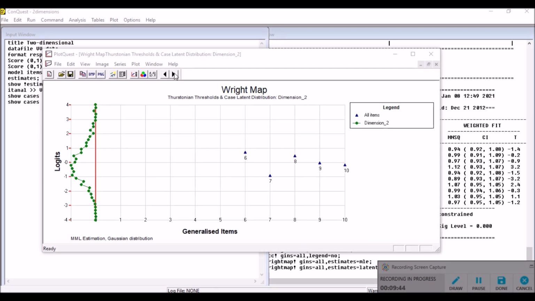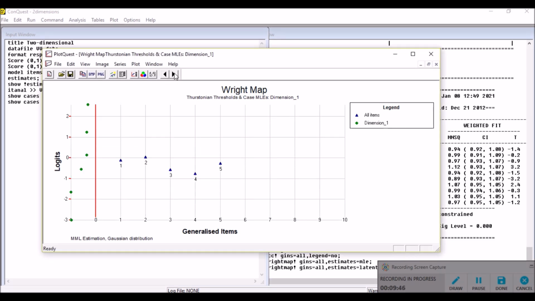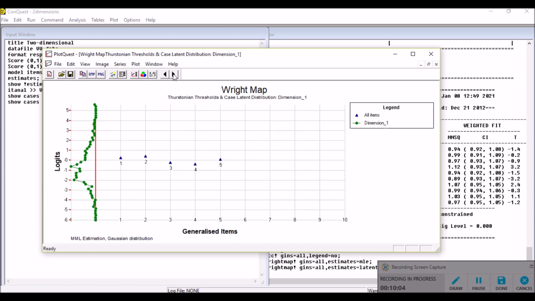Let's go back to this part and look at dimension 1. As you see, the distribution is like this. It's not as smooth as what we saw for dimension 2, and the items shift their position a little bit. Let me just toggle between them. 1, 2. Okay, so it seems that it gives me both the plausible value distribution and also the maximum likelihood distribution at the same time.